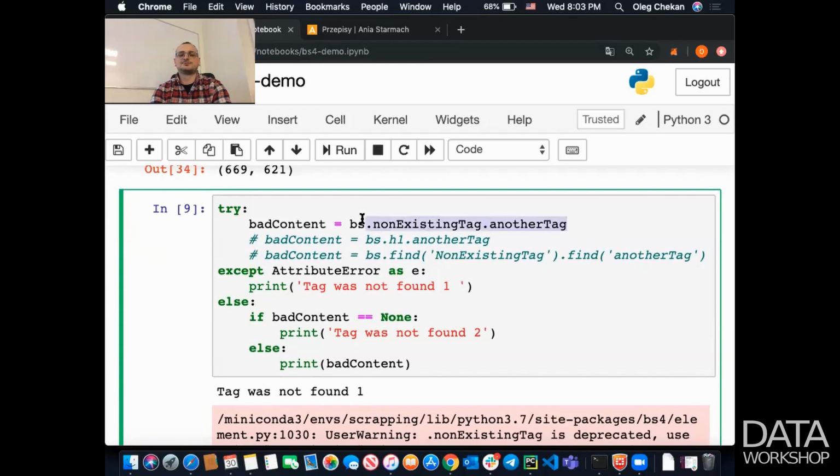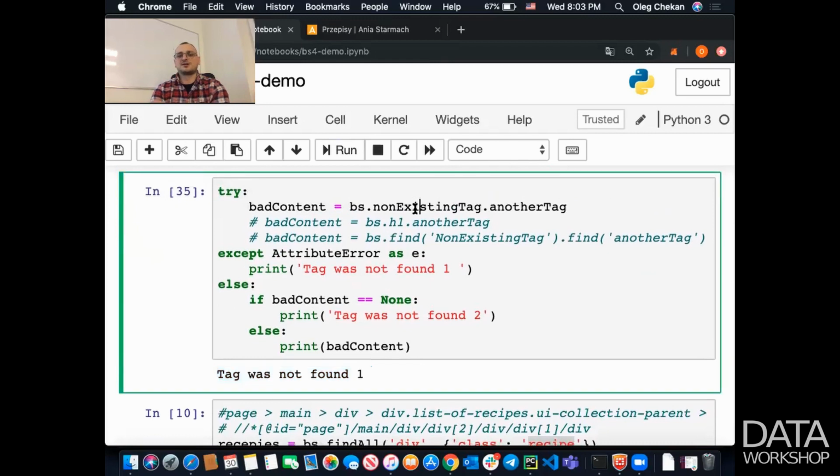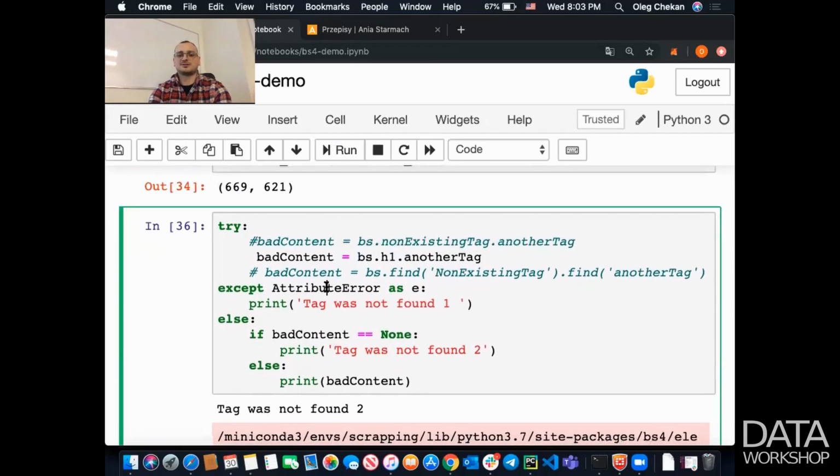So that's an example. If you specify this non-existing tag and some other tag, instead of something useful, you will get an exception. So the tag wasn't found. If you change it to some existing one, in this case, that's another example, instead of an attribute error, you will get a None object. That also means the tag was not found. So you need to handle two situations. You may get an exception, but you may get a None object.